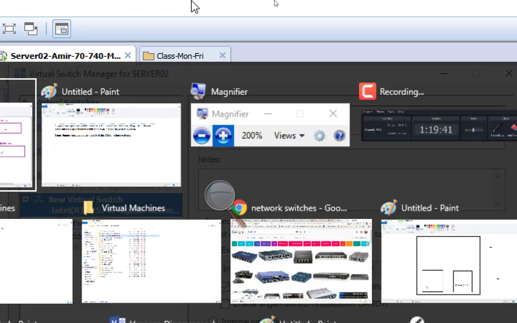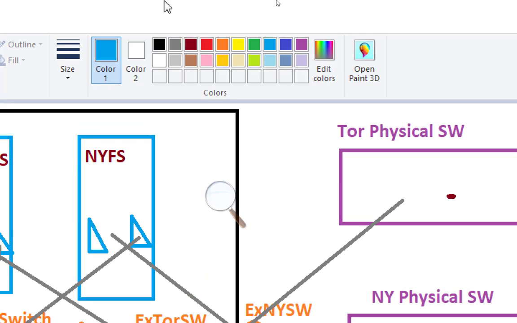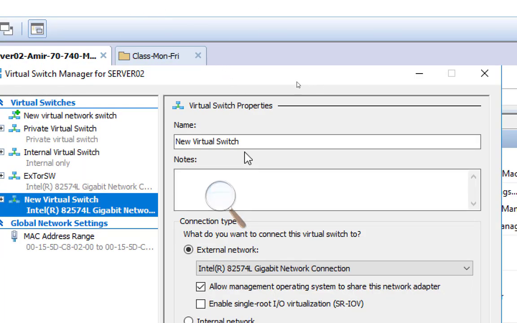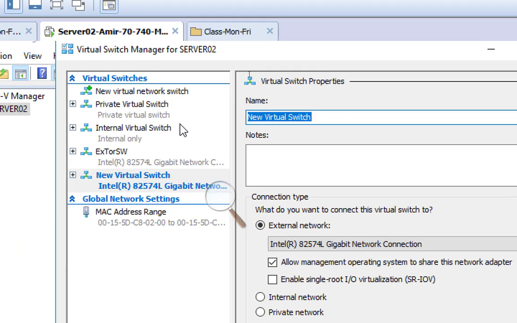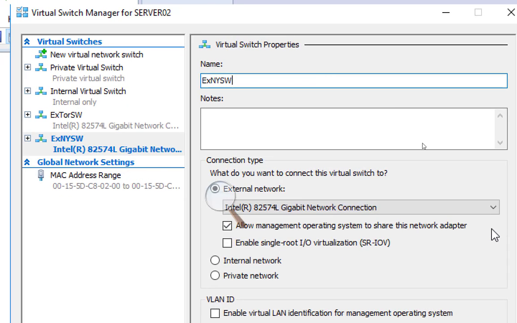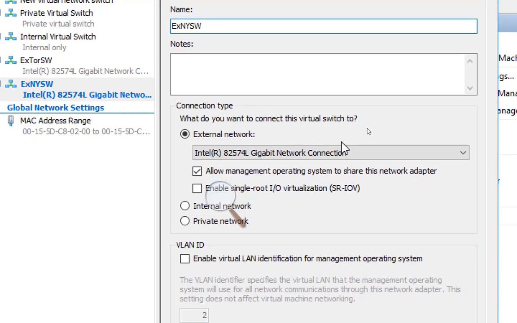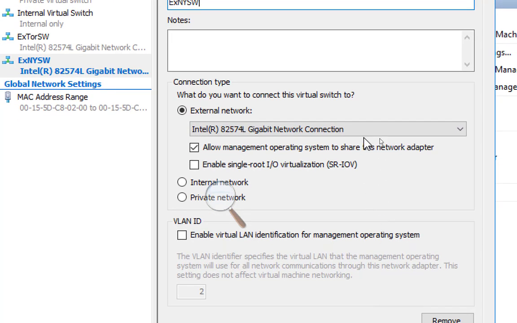And what's the name of the second external switch here? XNYSW, exactly. So the second external switch I'm about to create is XNYSW, external New York switch. And let's just create it. Can we change the external network? So it's going to take that. So we have a physical network card here. So if we have a physical network card, let's go ahead and apply that.